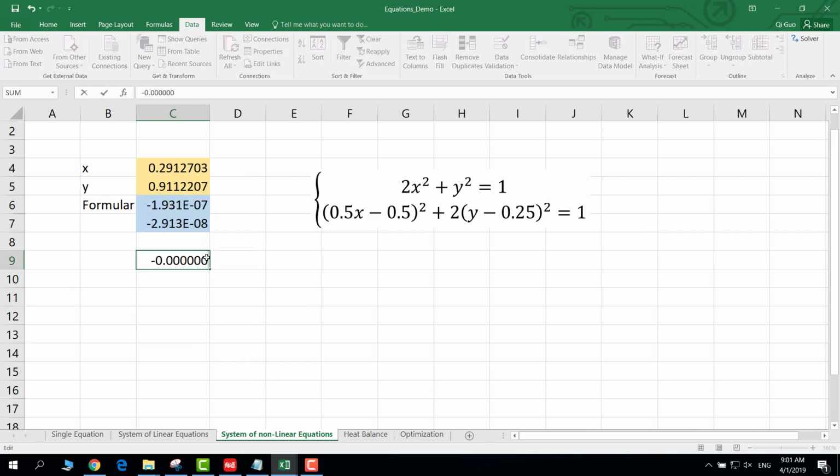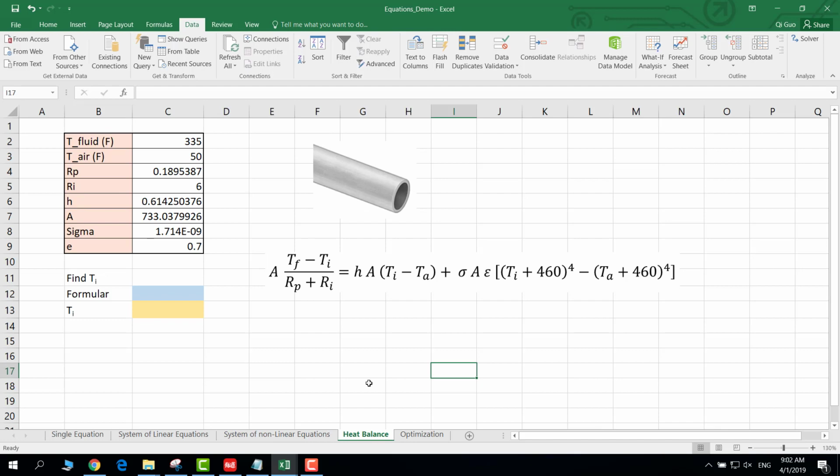Okay, it's showing more things. 1931. So this is technically this number, so we can treat it as 0. If you don't like the tolerance, if you still don't think it's close to 0, then you can, in Excel solver, set something else, make the tolerance even smaller. Anyway, so this is the solution here. And now let's move to the next tab and work on the heat transfer, the heat balance problem.